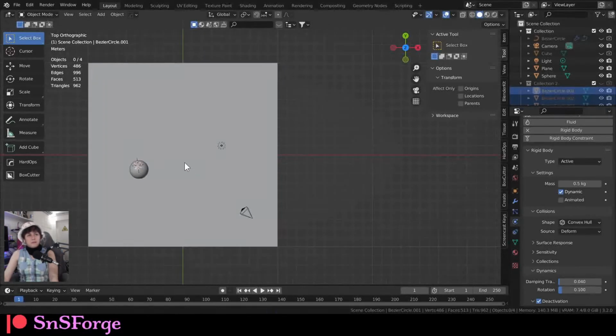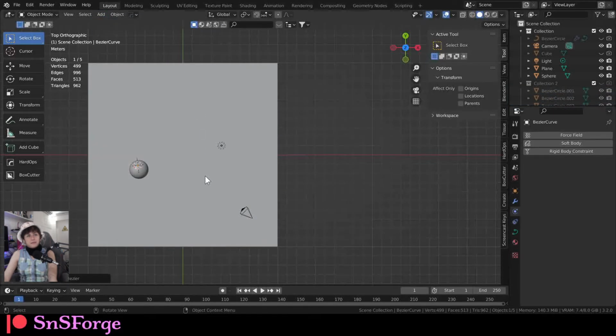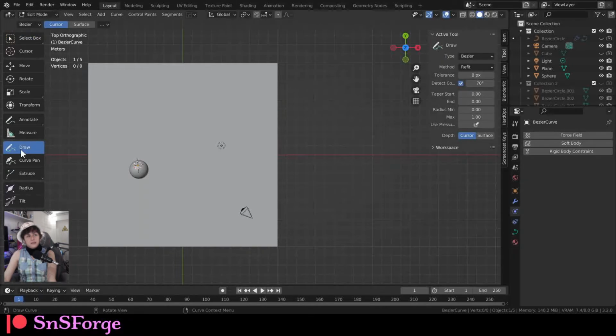So for an added bonus, we're going to make a different style. So I'm gonna add a curve, Bezier curve. Go to edit mode and then delete. We're going to delete that. Then click the draw icon. We're going to draw our own path.